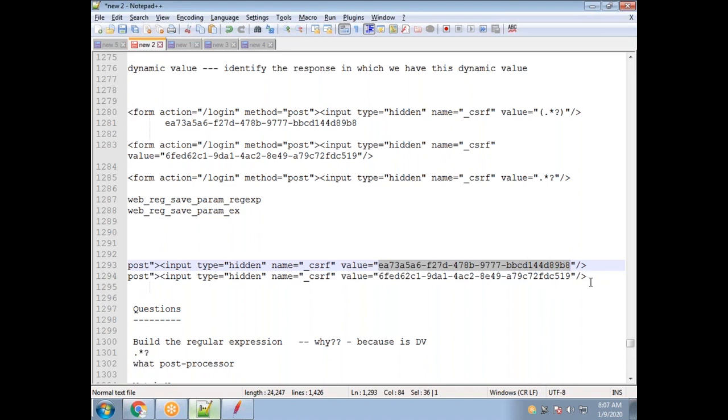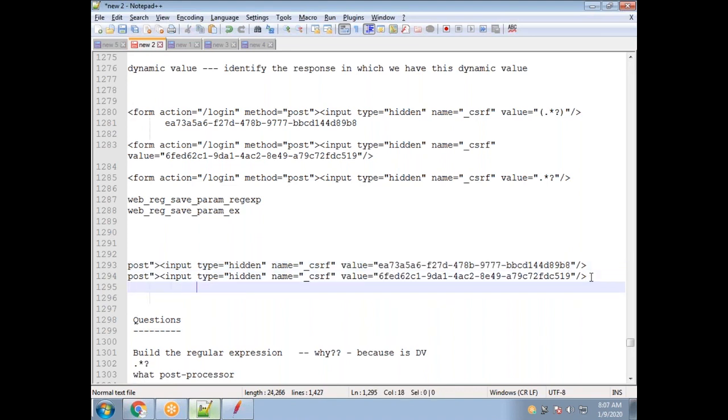You know that in JMeter, dot star question mark represents any value. This dot star question mark represents this value, and this one also represents this value or any value. It matches alphabets, numbers, and special characters, and it could repeat any number of times. Dot means it matches any alphabet, number or special character. Star means it could repeat any number of times. Question mark means whether it's there or not, it will still match.